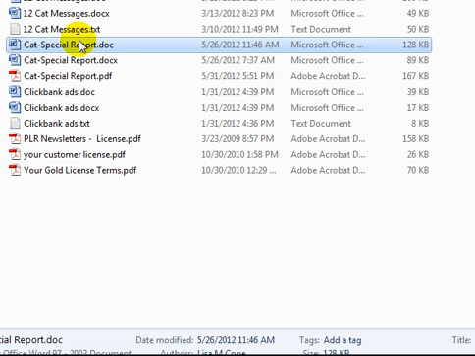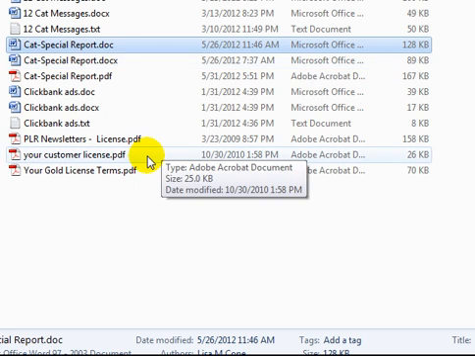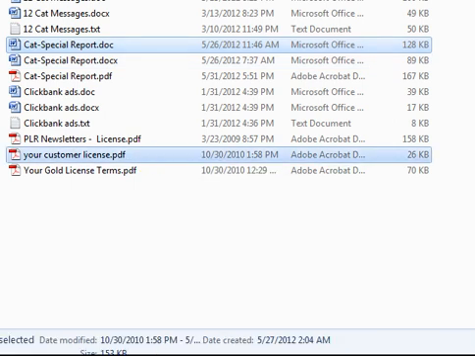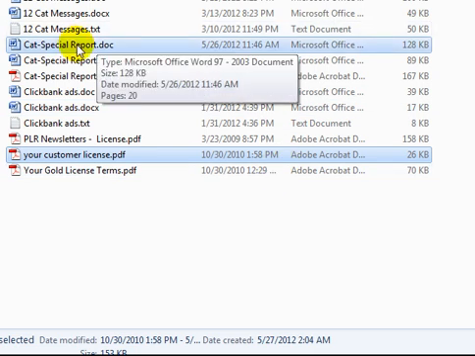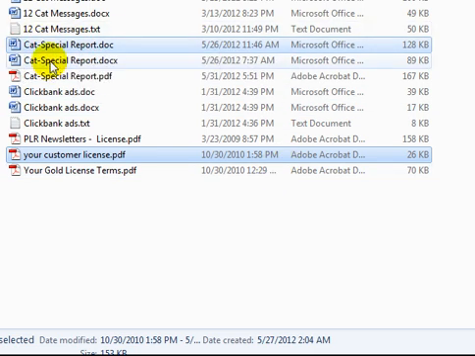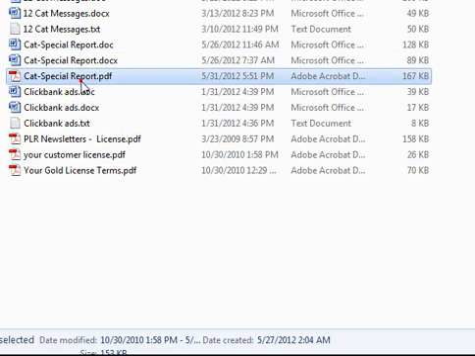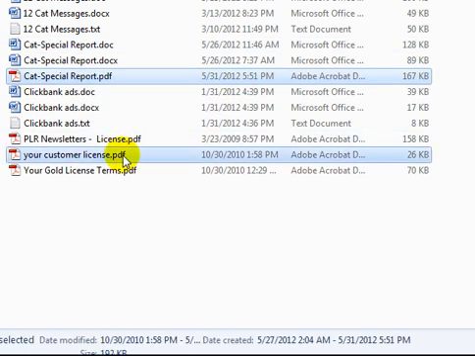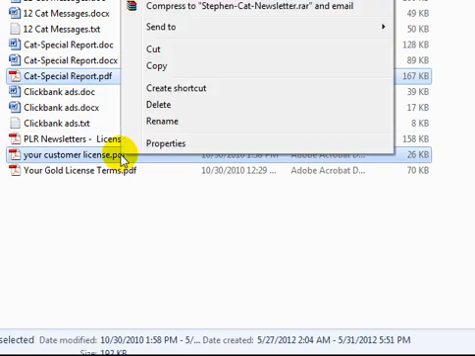So we need the CAT special report or anything that you're dealing with. Plus, you need a license. So like I said earlier, you should create a license. And using what I taught you on how to convert the license or the Word document to a PDF file, you can create the PDF file. So we've got this. We might want to convert this into a PDF. So we're going to copy these two PDFs and zip them into a zip folder.